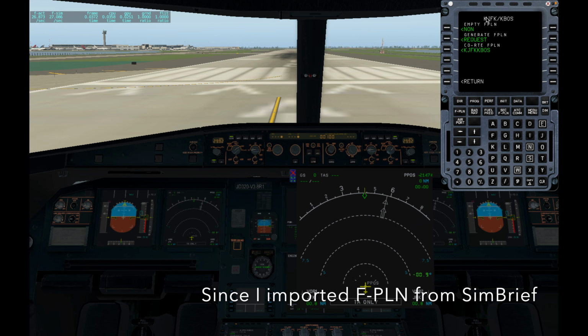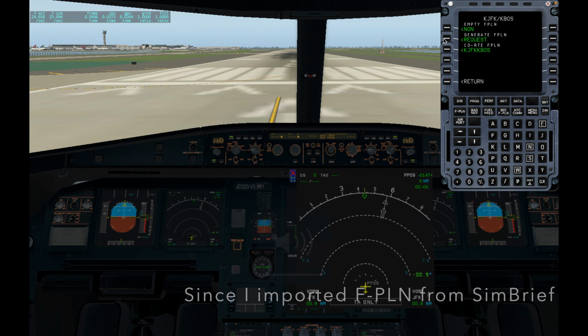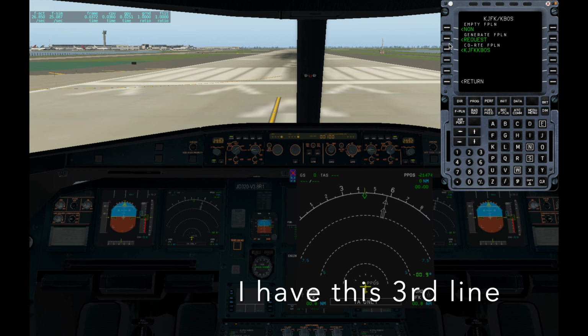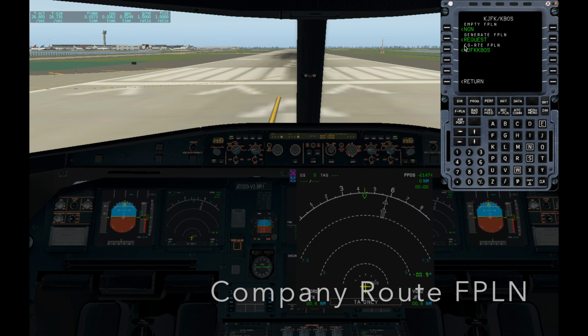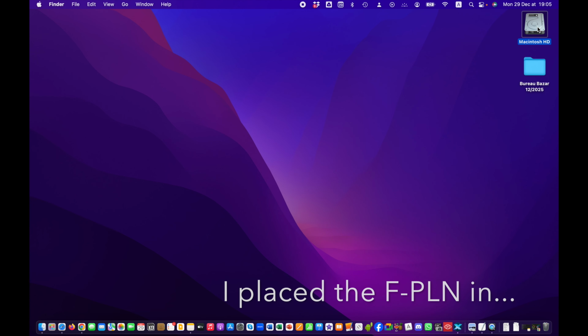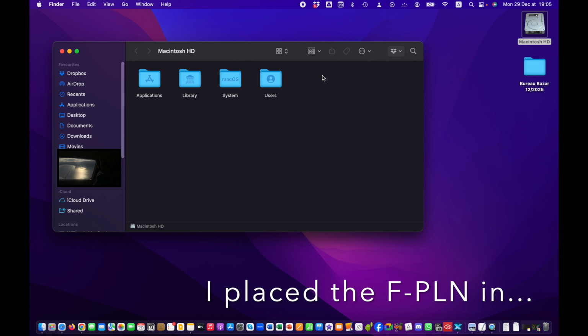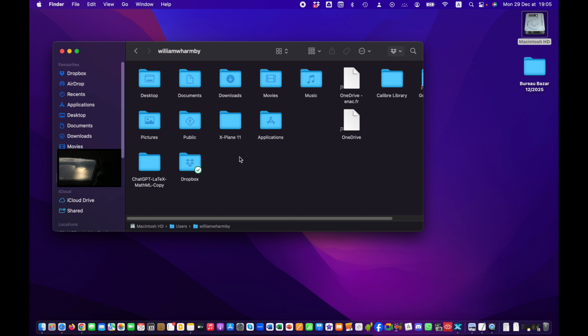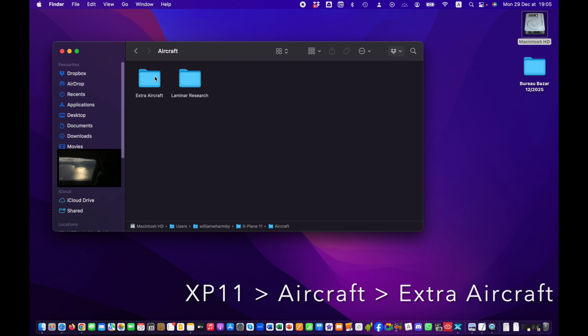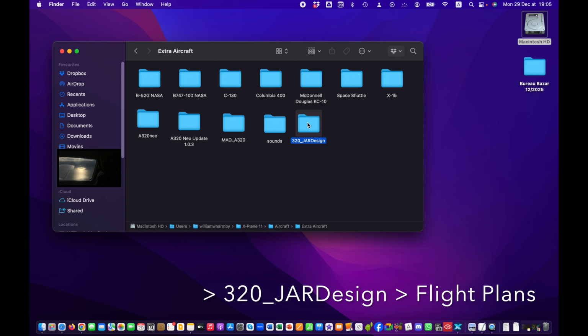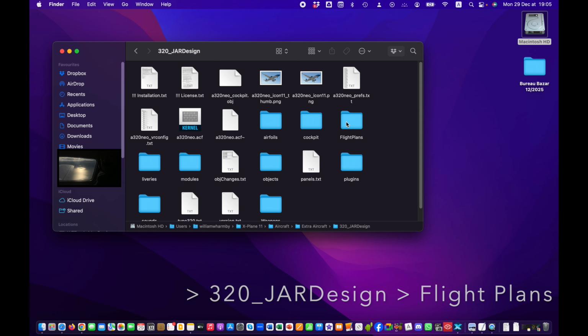I have the third line, flight plan, because I loaded it from SimBrief. This third line comes from SimBrief, and I'll show you how to do it. You would place it in your hard drive, in the Explain 11 folder. You would enter aircraft and extra aircraft, in my case for the JarDesign A320, and then flight plans.